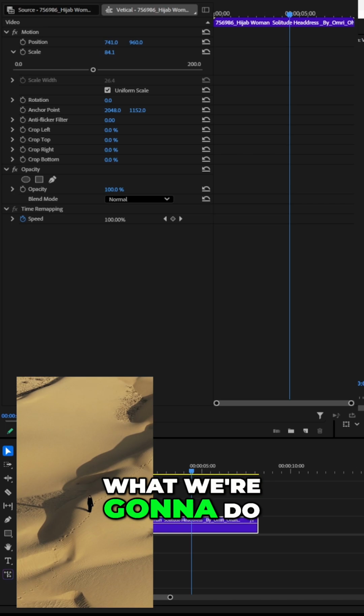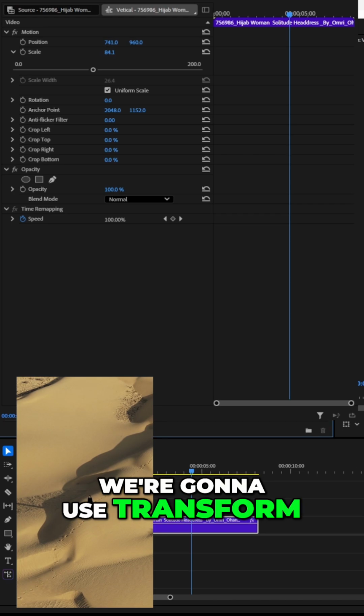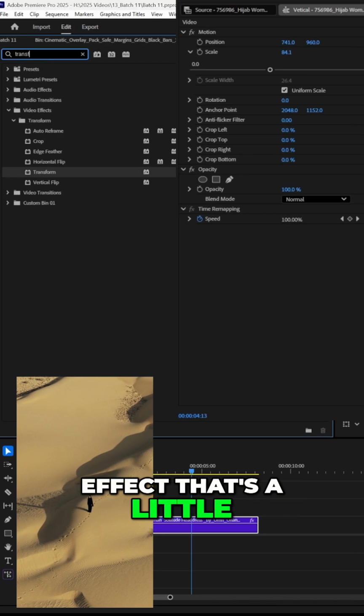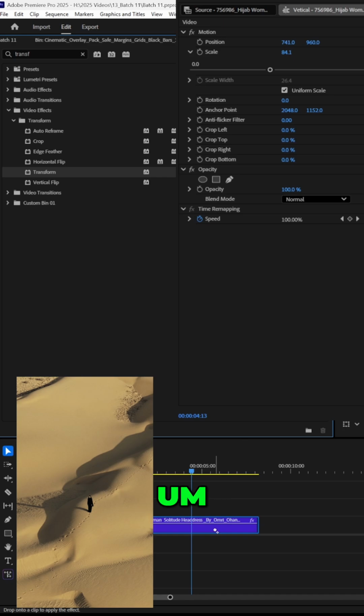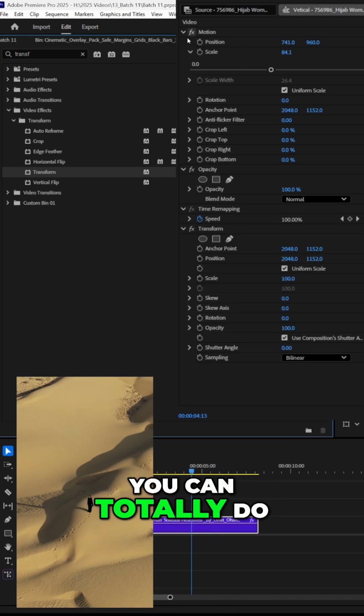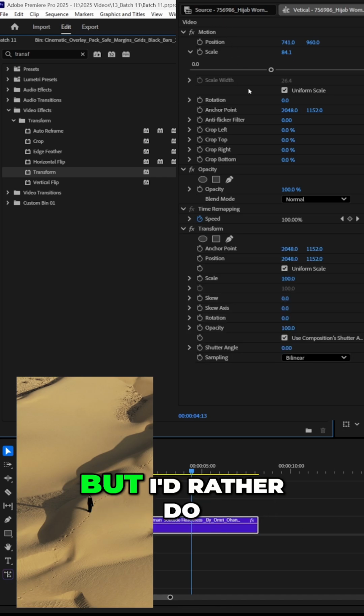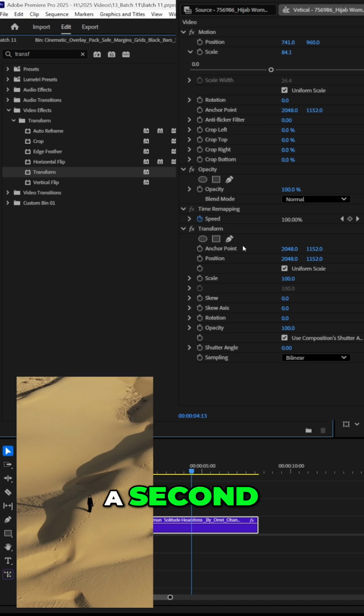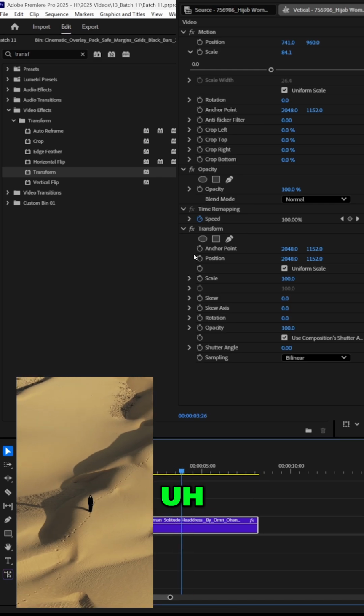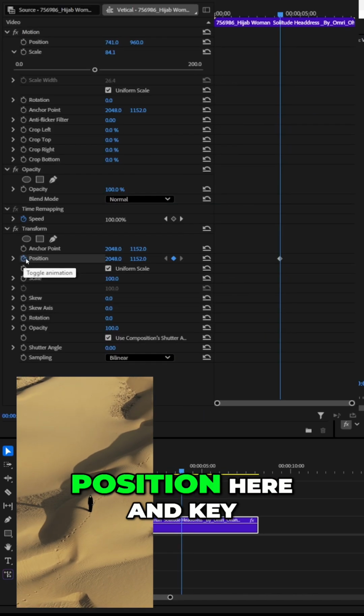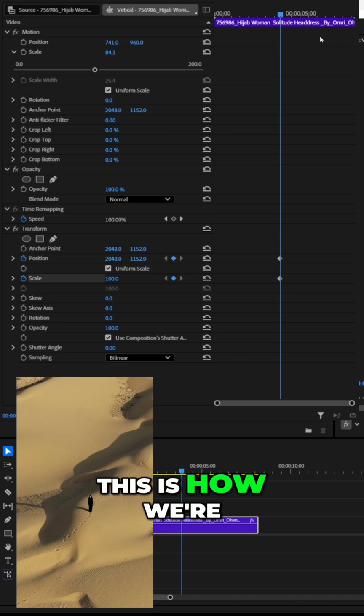Really simple. What we're gonna do is go to effects. We're gonna use transform. Transform is an effect that's a little easier for this kind of stuff. It's a little more proper. You can totally do it within the video motion tags, but I'd rather do it in transform, and you'll learn why in a second. So let's go ahead and just hit a keyframe on the position here and a keyframe on the scale. This is how we're gonna do it.